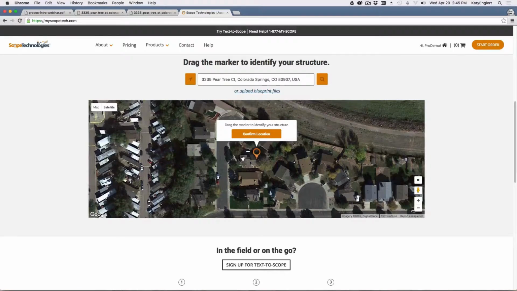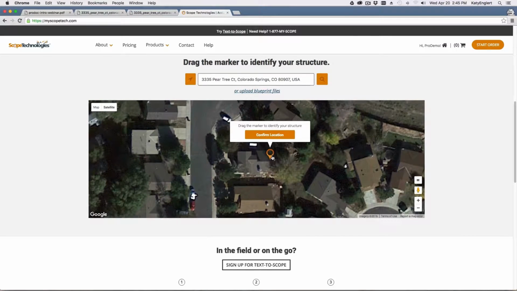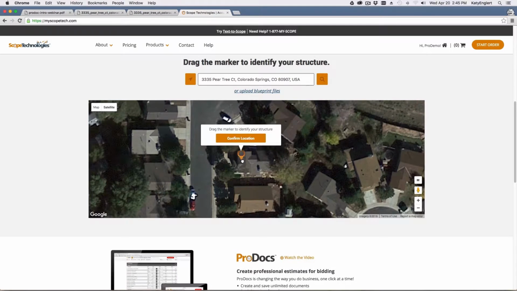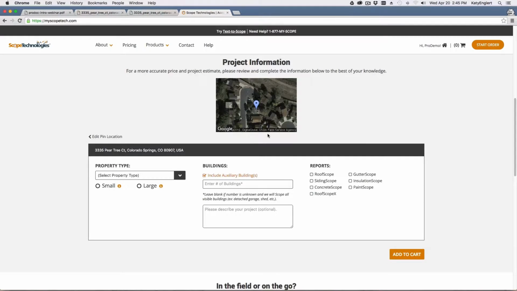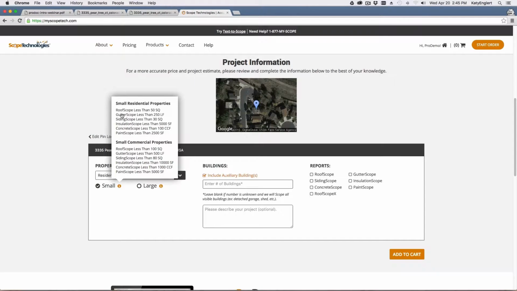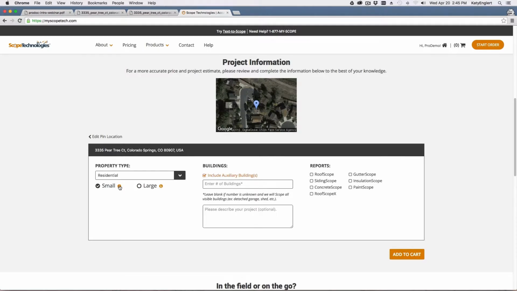And it's going to pull up my map here, and I'm going to make sure the marker's on the correct location. You want to make sure it's on the house, not falling on the street or floating up the river or something crazy like that. So that looks right. I'm going to hit confirm location. Then here I can select my property type. I'm going to select residential and small. The info icons will give you a gauge of the size of your property, but in this case it's under 50 squares, so I'm going to hit small.